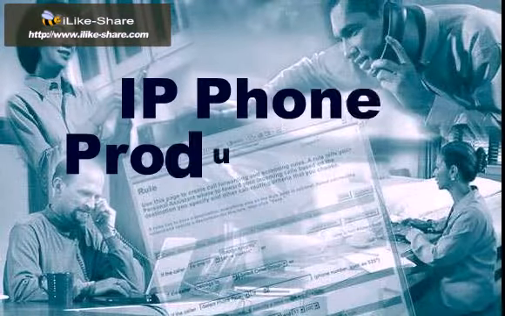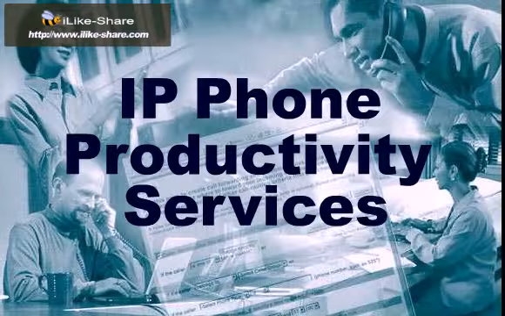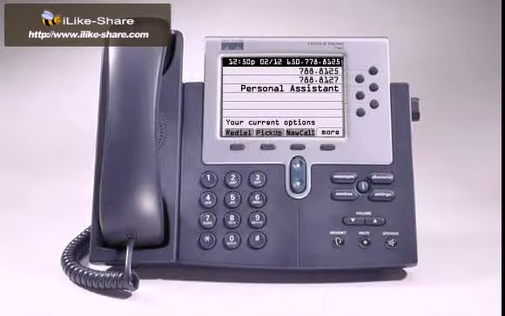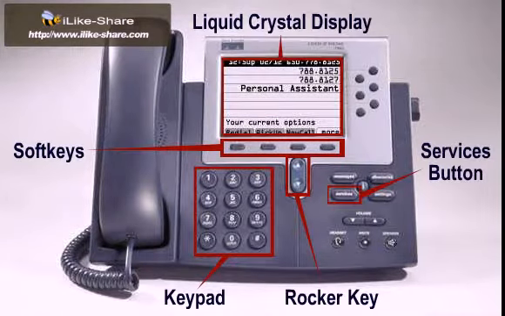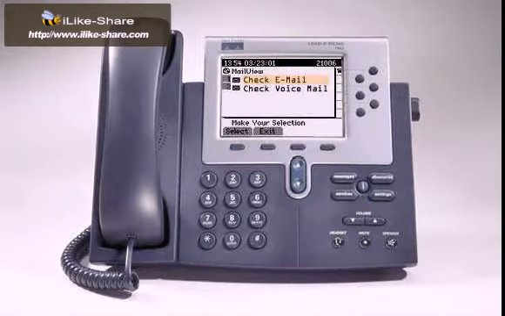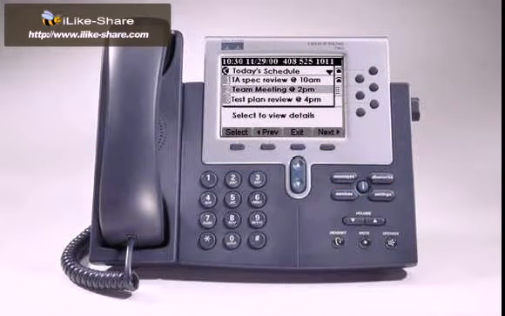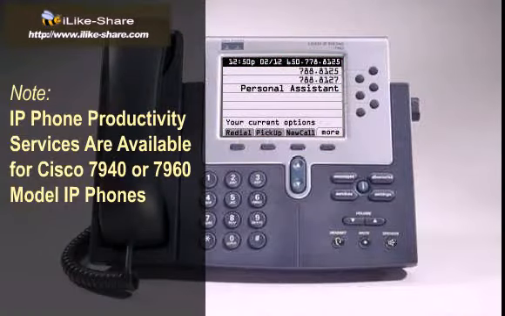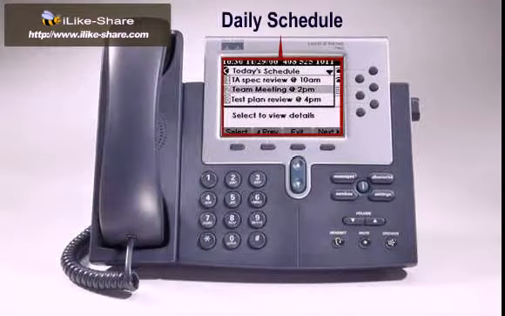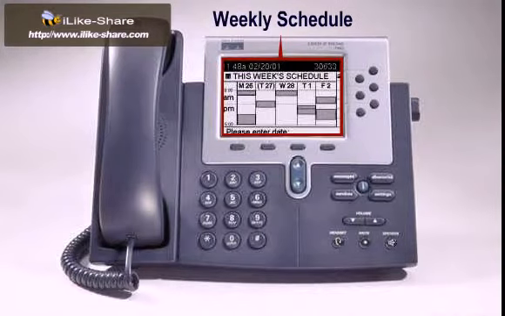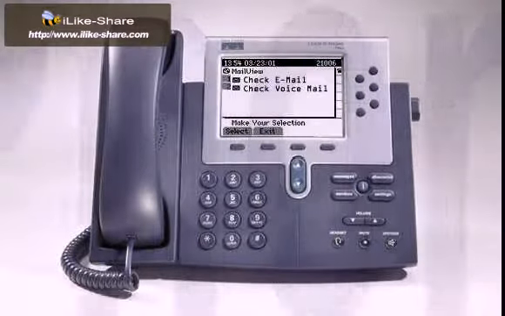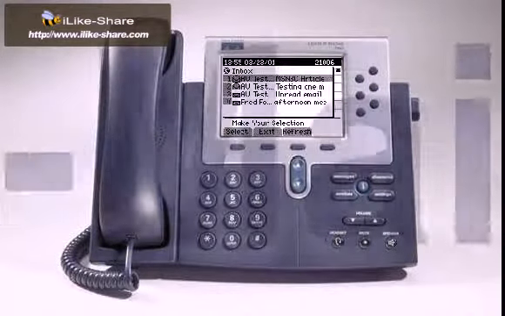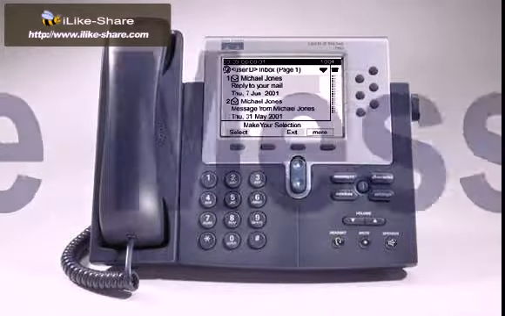IP phone productivity services. Cisco Personal Assistant's IP phone productivity services enable you to check email, voicemail, and calendar using the LCD and interactive soft keys on any IP phone in the Call Manager cluster. Keep track of appointments right on your IP phone and get notification of upcoming events on the display or by pager. From your IP phone, Cisco Personal Assistant also gives you access to email and Cisco Unity voice messages.